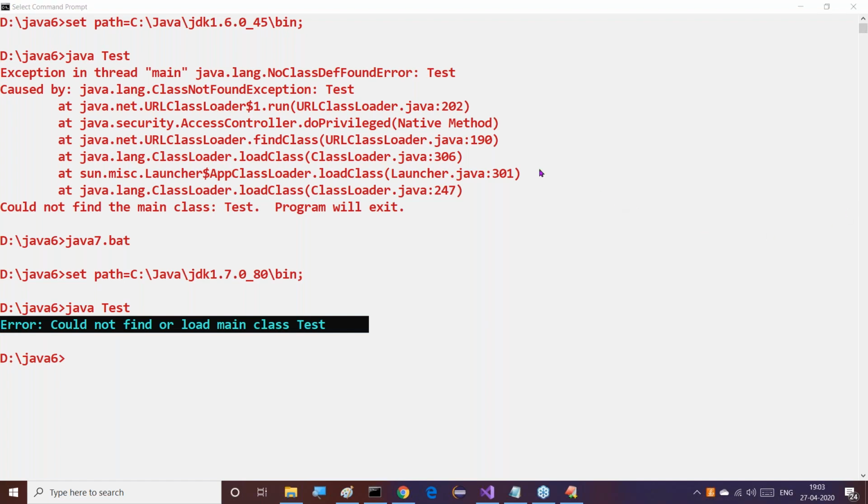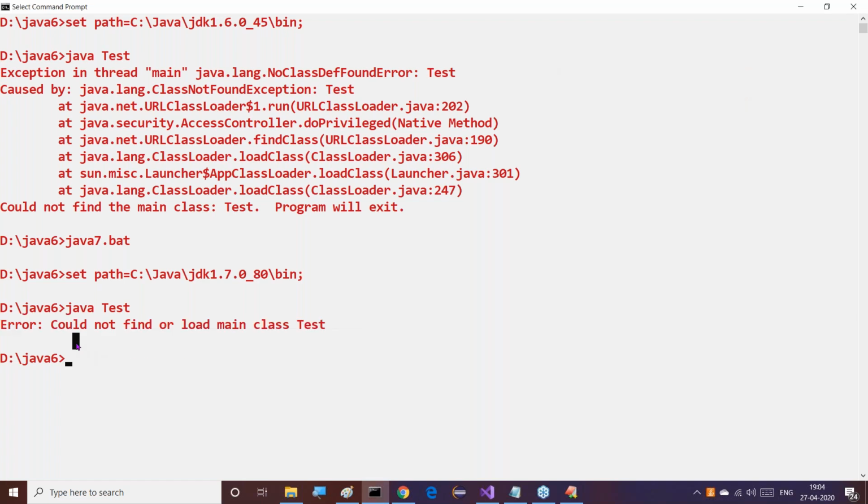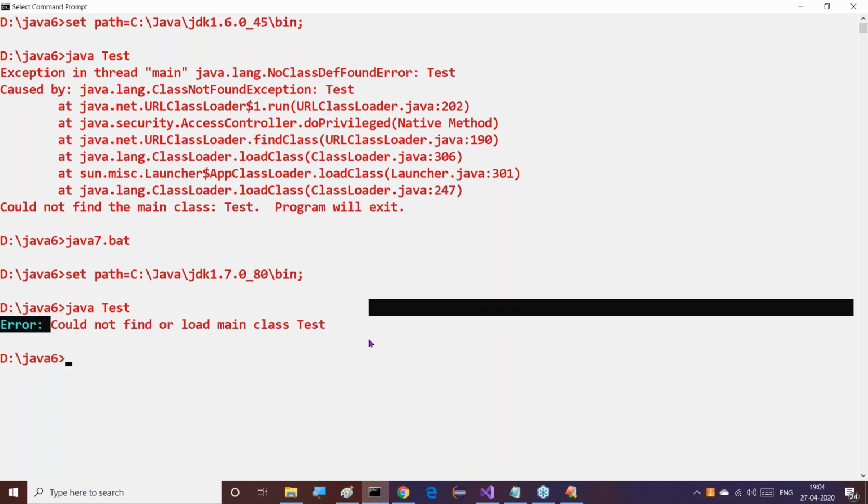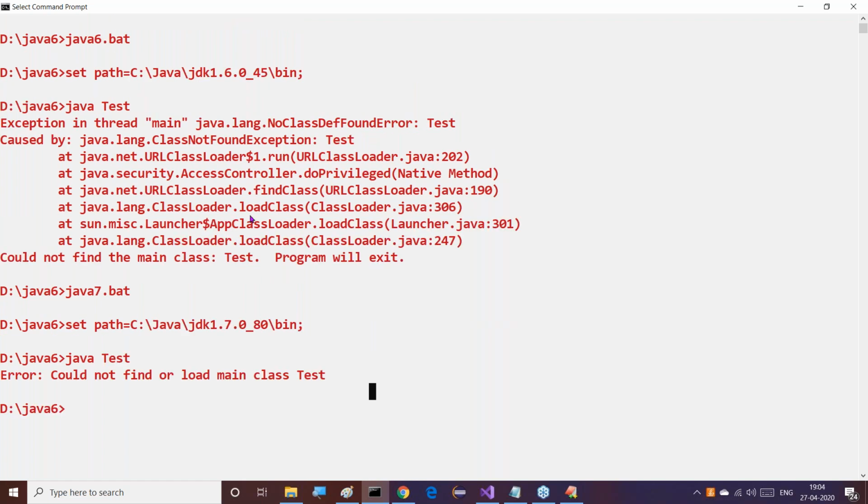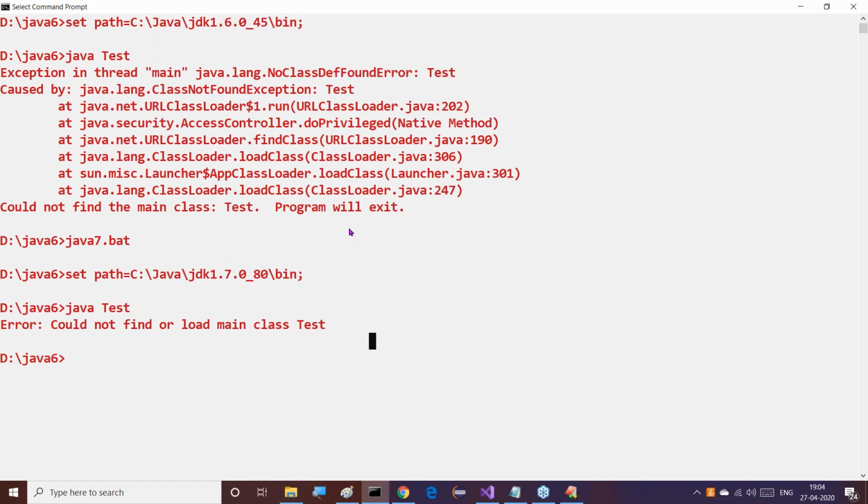Could not find or load main class test. Why? Because the tester.class file is not available. It does not exist, but I am trying to execute the test class. Without having the tester.class file, how is it possible to execute the test class? That's the problem here. That's why we are getting an error like this: could not find or load main class test. That's okay, good. This is one thing we can understand here, no?